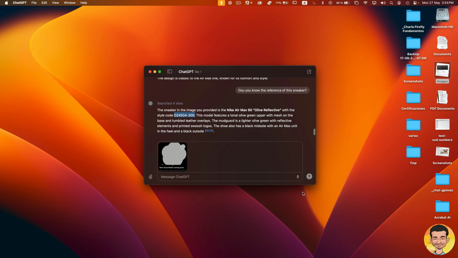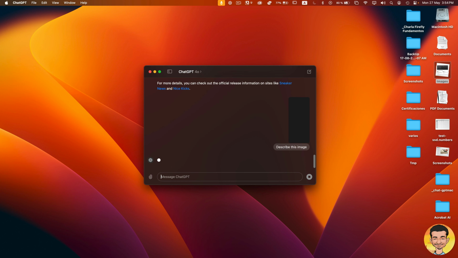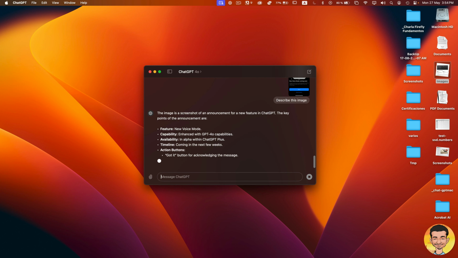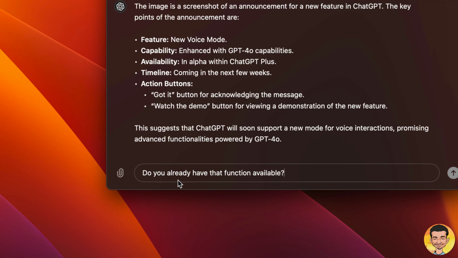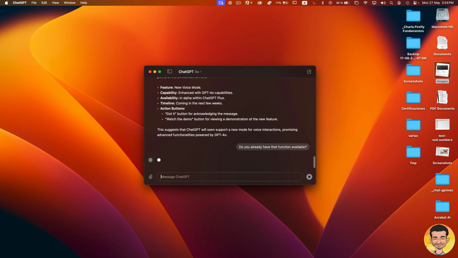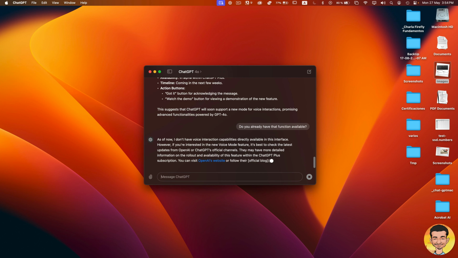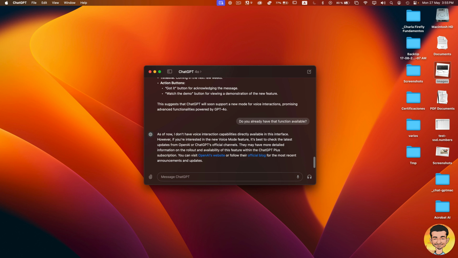This is a screenshot of the ChatGPT mobile interface, and this is a message announcing the new voice mode. So I'm gonna ask, describe this image. And again, it's pretty accurate. So finally, I'm gonna ask, do you already have that function available? Enter. And this is the response. This feature is not available right now.